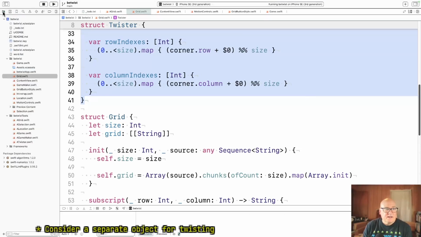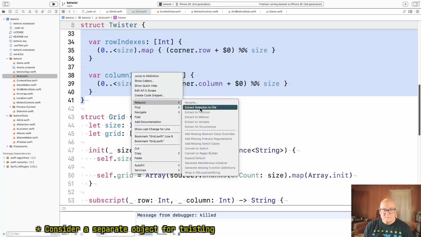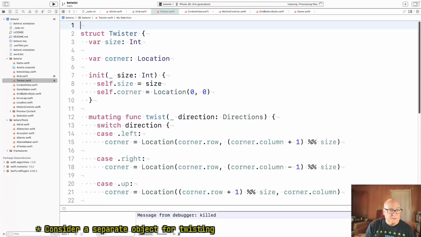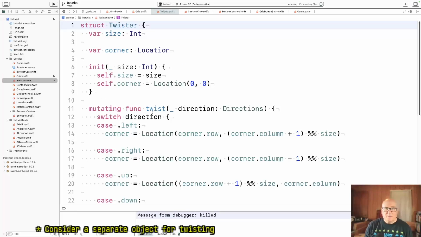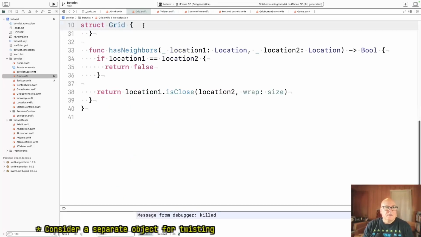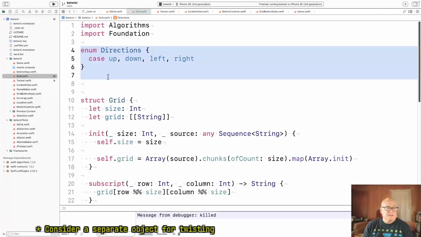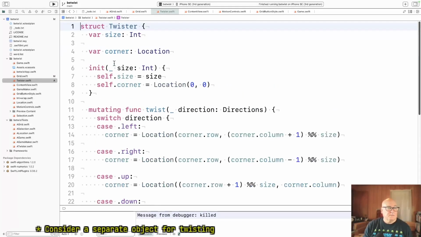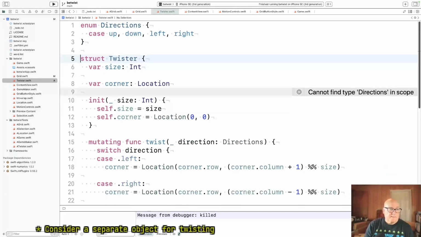I don't know if it's trying or if it doesn't like refactoring when it's running. Yeah. Okay, and twister has no imports. Oh, he does want those directions. Let's pull those over too. Because now this is not known by grid at all, but twister needs them. Okay.